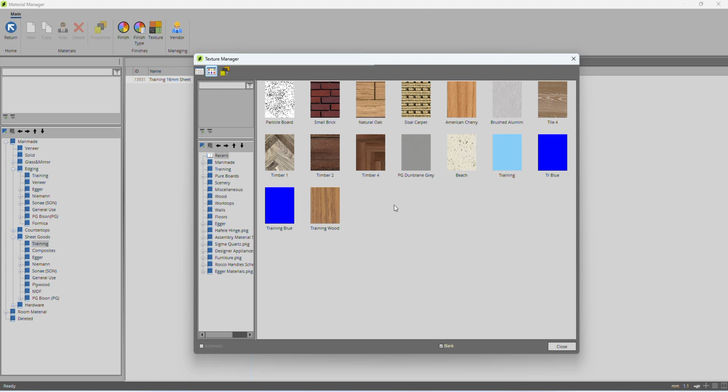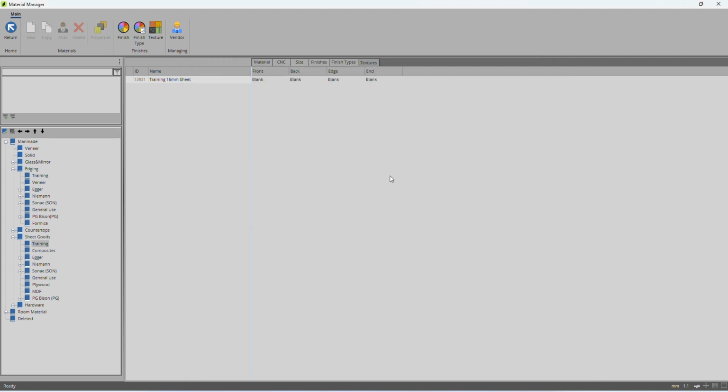Now, it's actually incredibly easy. I have a few there already, so don't stress too much about that. I want to show you guys how to do it from the get-go. To create a new texture, we need to go and get that texture first from Google or a photo or however. If it's a PG Bison color, you can get it off PG Bison's site. If it's an Egger color, you can get it off of Egger's site or however.